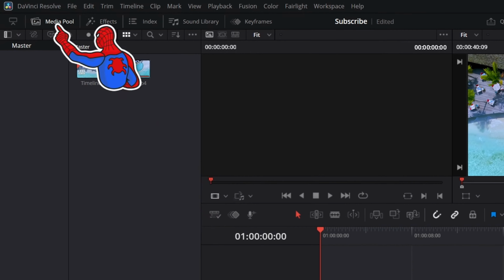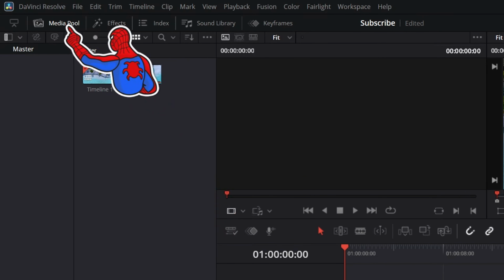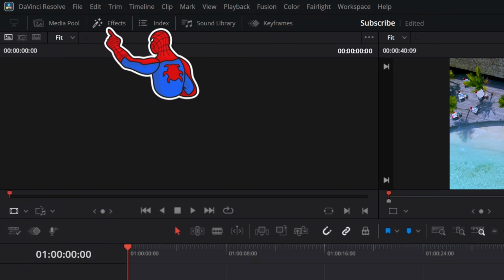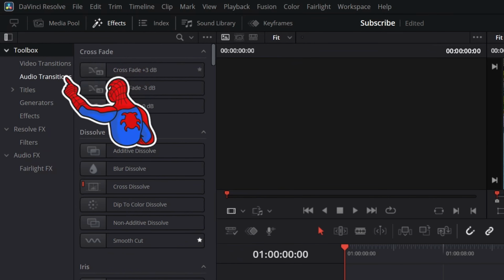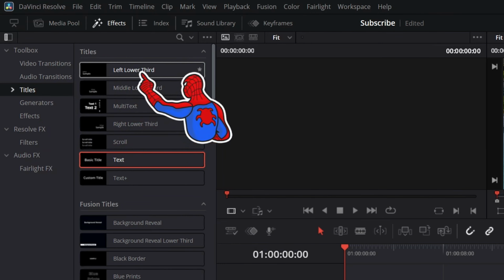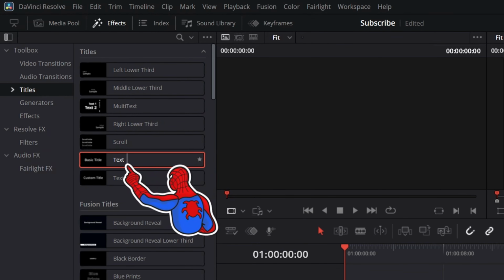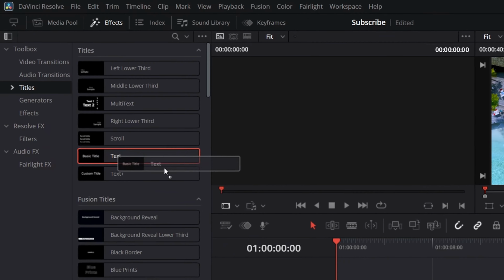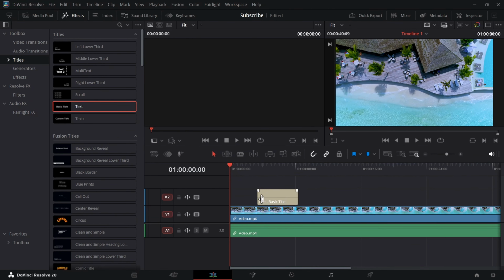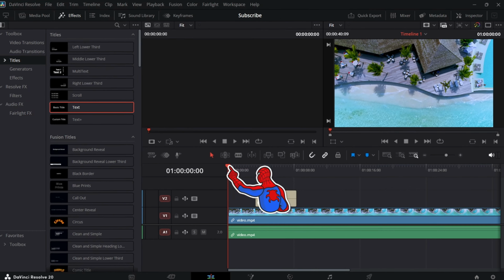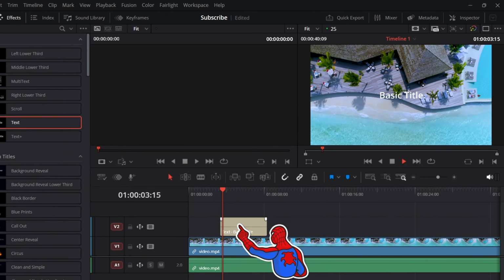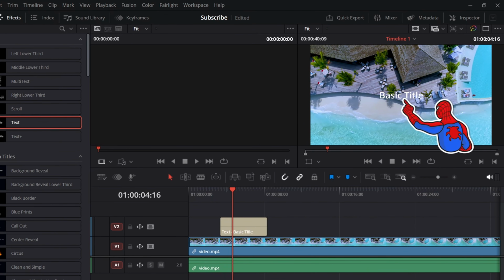First, go to the top left corner. Let's close the media pool. Then we click on Effects. Then go to Titles. And here are the titles that you can add to your video. So I'll just use text as an example. I drag it down to my video like this. And now when I play the video, you can see that we have a basic title over here.